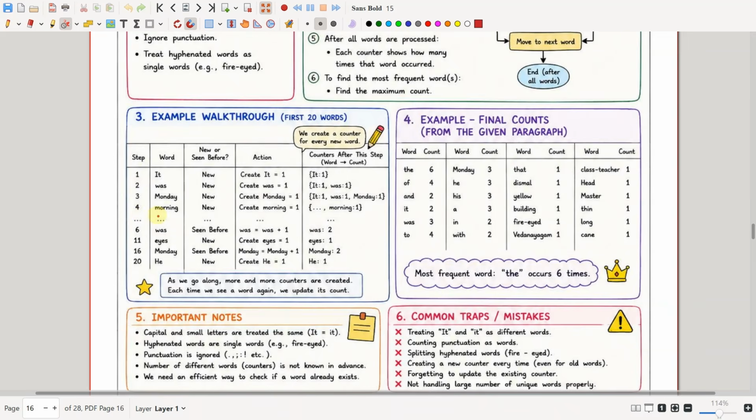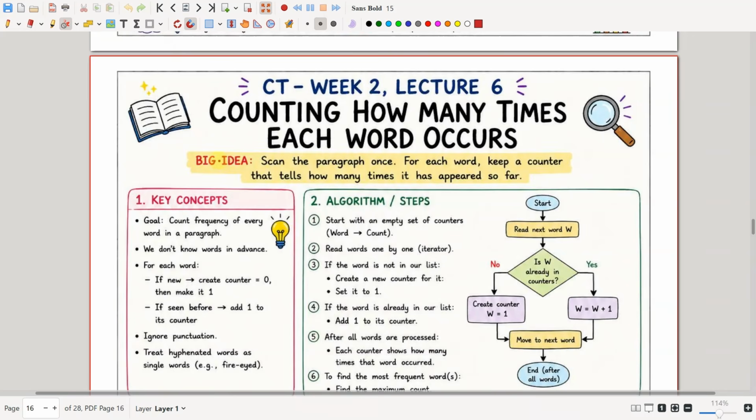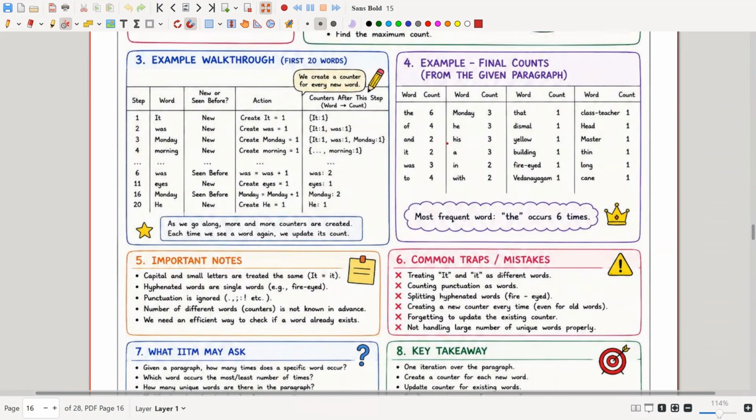After some words, I'm getting another "was". So this is seen before here. So I do not have to create a new variable for the was counter. I have to just increment the existing was counter variable by 1 to get the was count. So the was will update to 2. So this is how this algorithm will work. This is how we'll get the count of how many times each word has occurred.